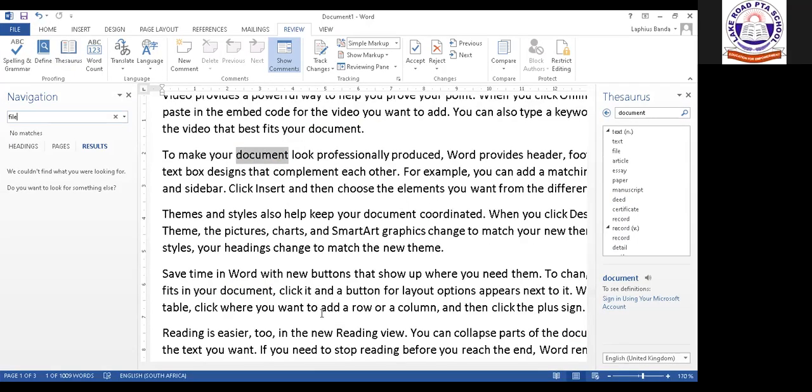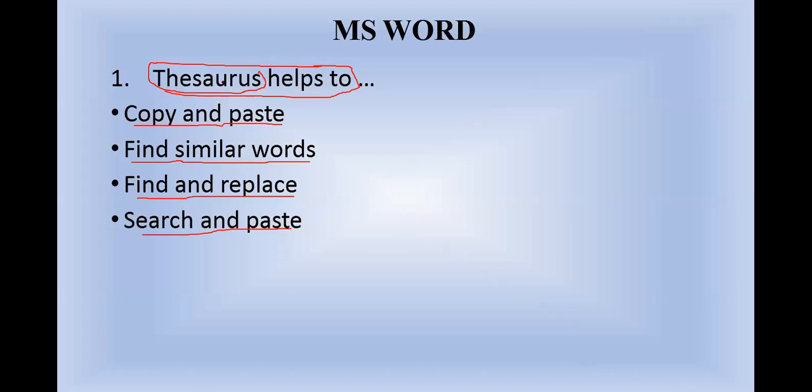So when we come back to our presentation there, saying thesaurus helps us to, now, depending on my explanation from Microsoft Word, who can attempt to answer this question? Okay, can I repeat, or anyone else to attempt this question? You can raise your hand. It means we didn't understand.